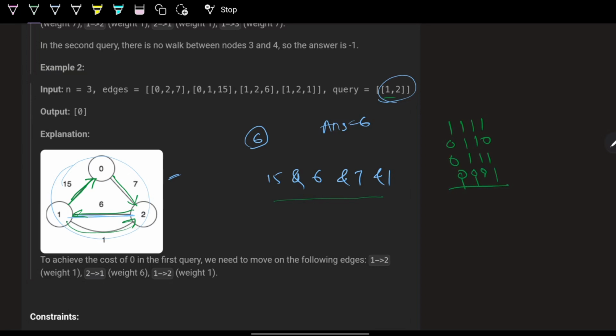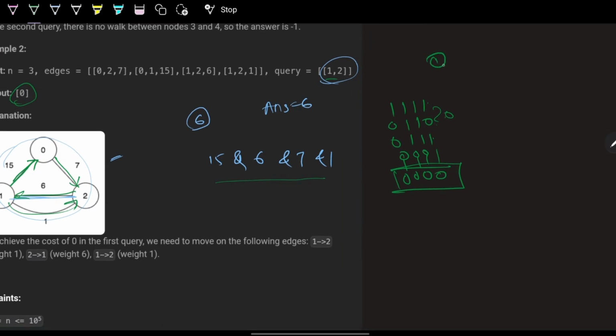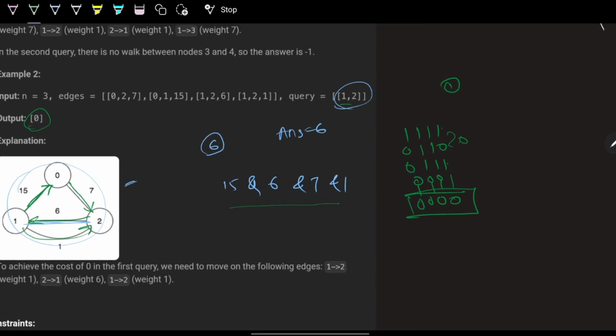So if you see all 3 are 0, so it will become of course 0. You can see 1 and 0 is 0, 0 and 1 is 0, 0 and 1 is 0, so 0. So ultimately we are getting 0 as an answer, and you can see the output is also 0. So what is our goal? Our goal is that first of all, find the component for all the nodes in the given graph.